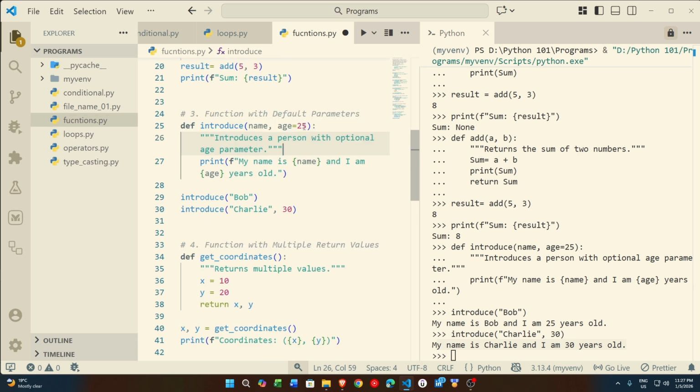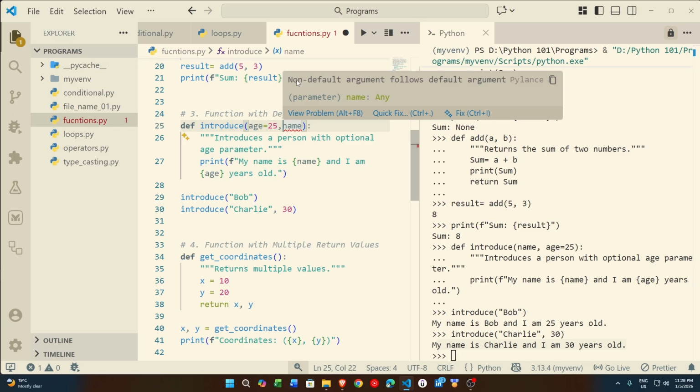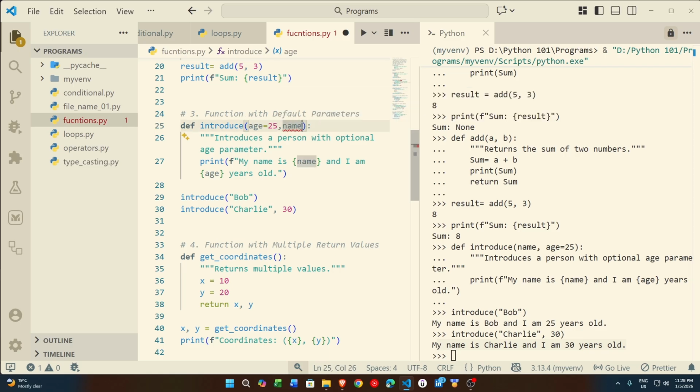And also there is a very important thing. You cannot write a default parameter before a normal parameter, otherwise you will get this error: non-default argument follows default argument. So you should always write default arguments at the end of the parameter list. Hope you understood this concept.